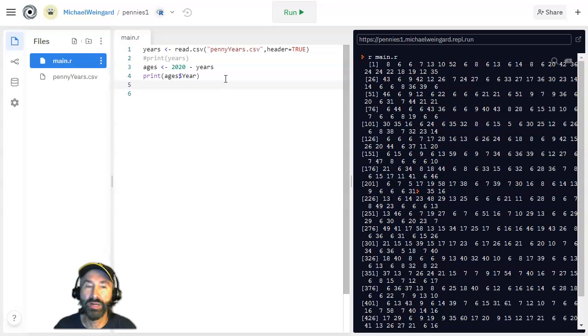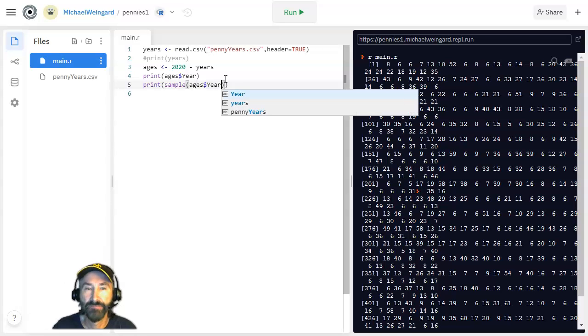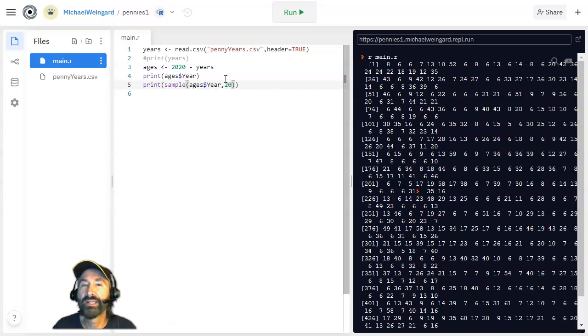And one of the things that we want to do, because we're studying the idea of sampling, is we are going to go ahead and take a sample. And R has a built-in sampling function. So we're going to print sample, and we're going to sample from ages$year. And we're going to take 20 of the ages at a time. I'm printing it because I want you to see that it actually works. And I'm going to stop printing all of the ages, so I'll put a hashtag in front of that print. I don't need to see them anymore. I just want to see the 20 that I'm randomly sampling.